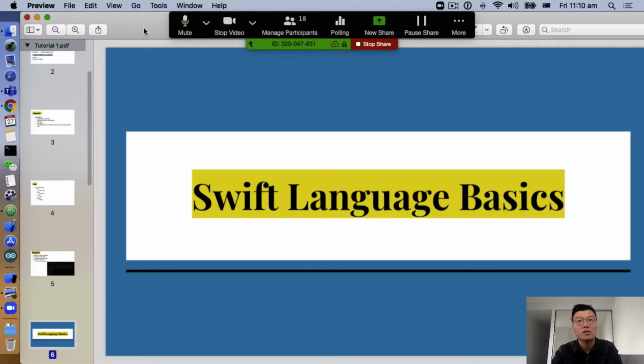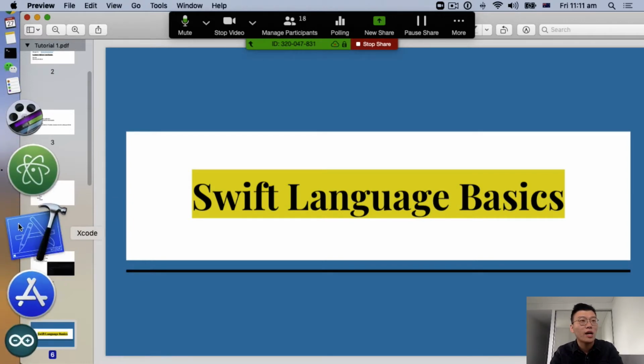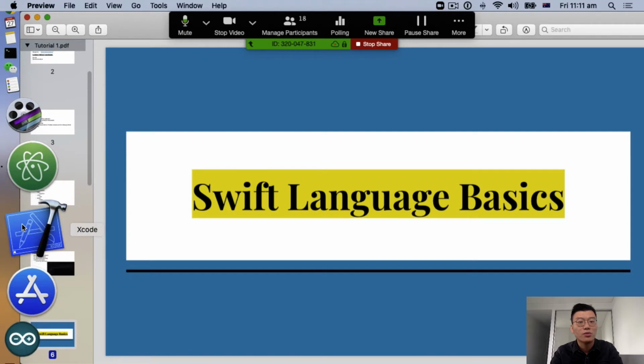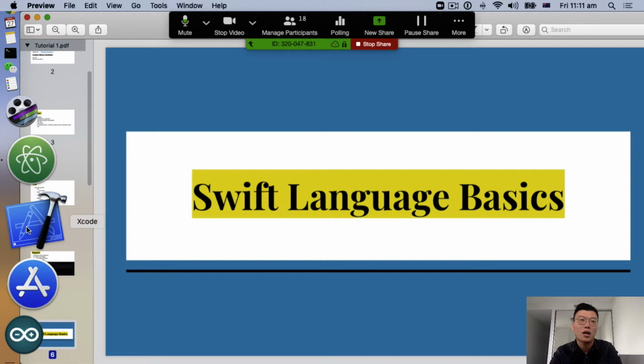Concept of Swift language basics. Okay, so let's get started. I hope you guys already installed Xcode. So we are now using Xcode. I'm going to write the code line by line by hand, so feel free to follow me.